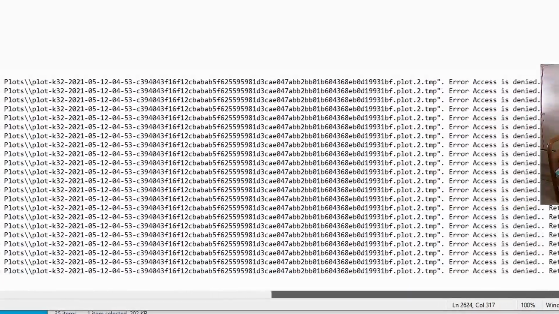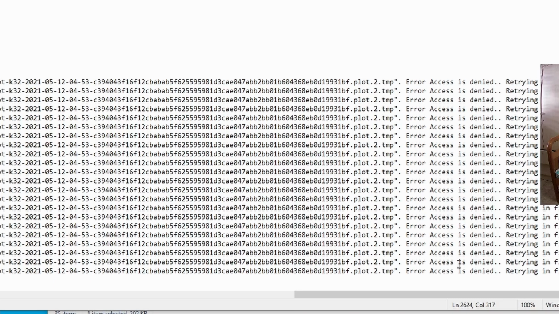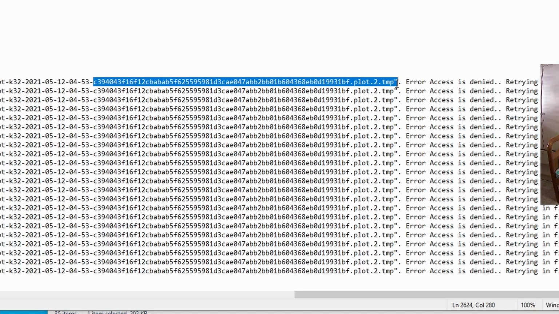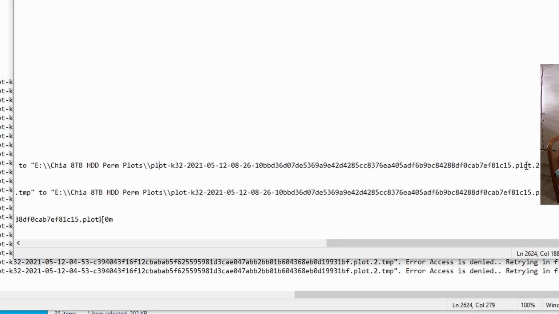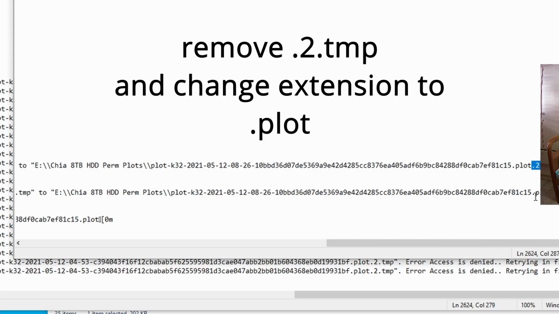So basically, if you get this error whereby your access is denied to your destination drive, what I can suggest you try first is to stop the process, or I've tried manually copying the file. That means copying this temp file from your temp drive into your destination drive. After you have successfully copied it into your destination drive, just rename the temp file, remove the .2.tmp behind it, and just leave the extension as .plot.